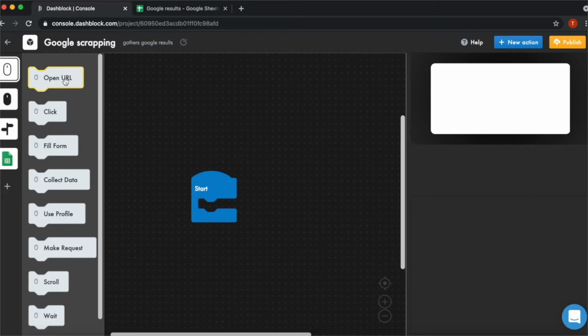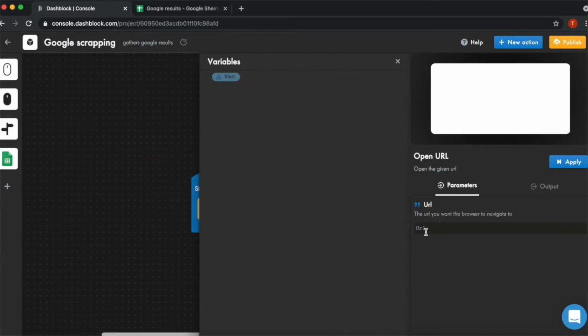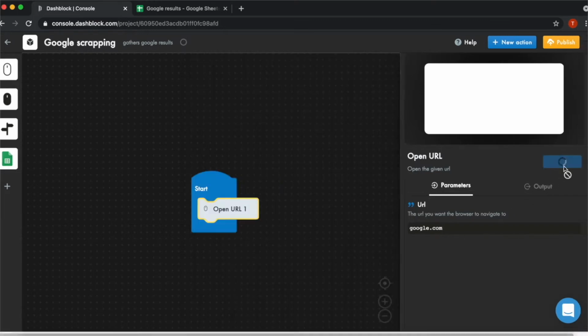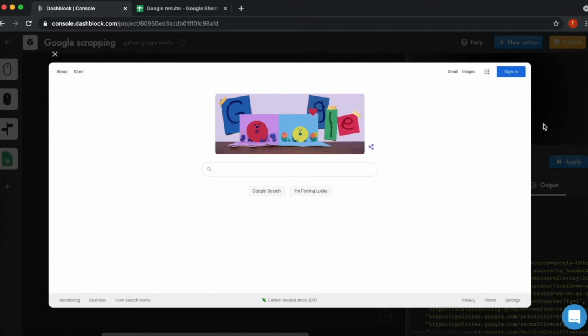The first block we'll use today is the Open URL block. It will send an automated browser to the desired URL. Let's type here google.com and hit apply. As you can see in the top right corner, our automated browser just reached our target website. If you click on this window, you can interact live with the browser.